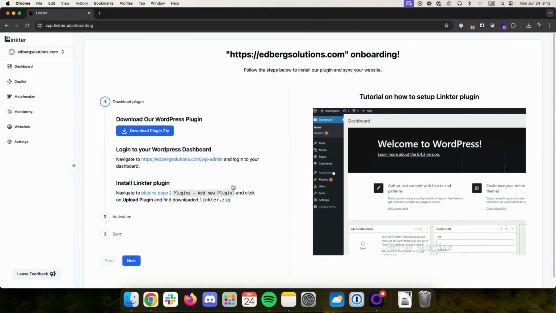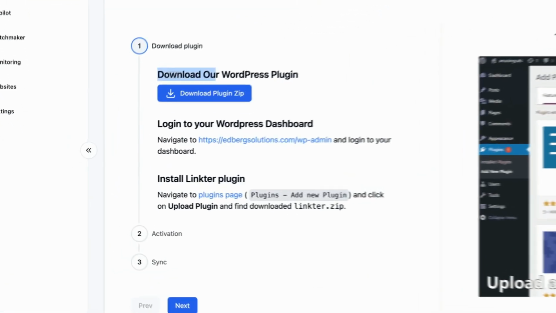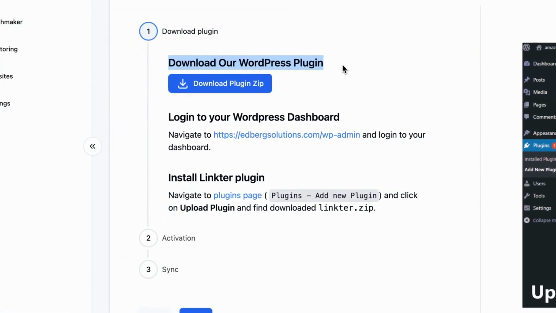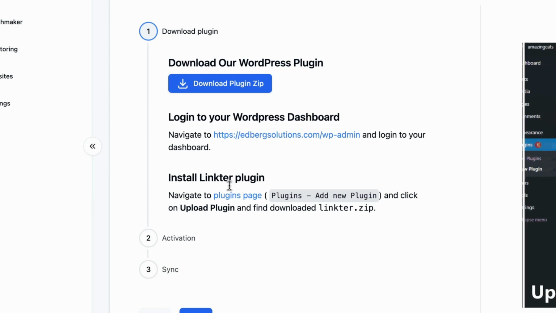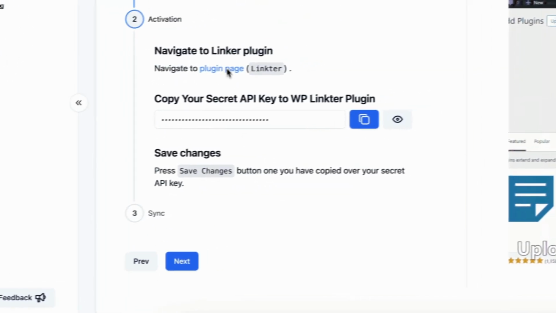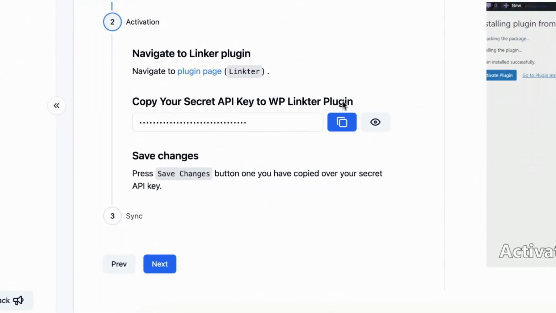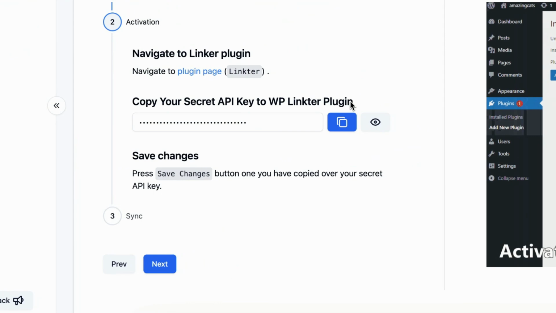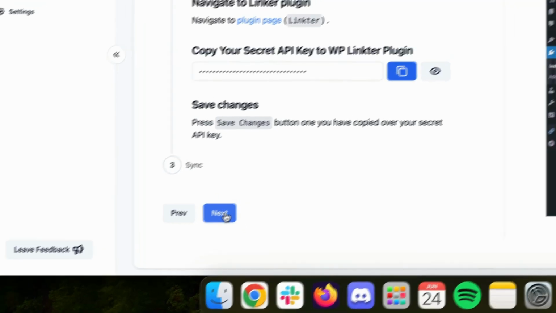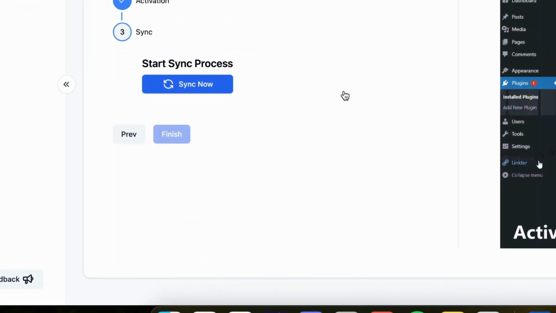You will be seeing this screen, which will lead you to download our WordPress plugin that we built specifically for Linkter. All it takes is to download this plugin, go back to your WordPress website, install that plugin, activate it, and then copy your secret API key, which allows us to pull in the data from your website. Once that's done, click Save Changes, and you can start the syncing process.